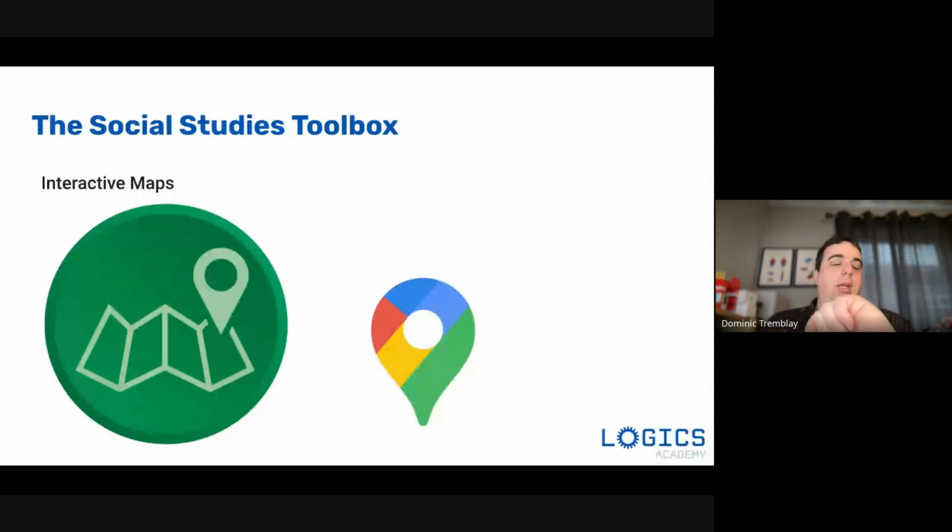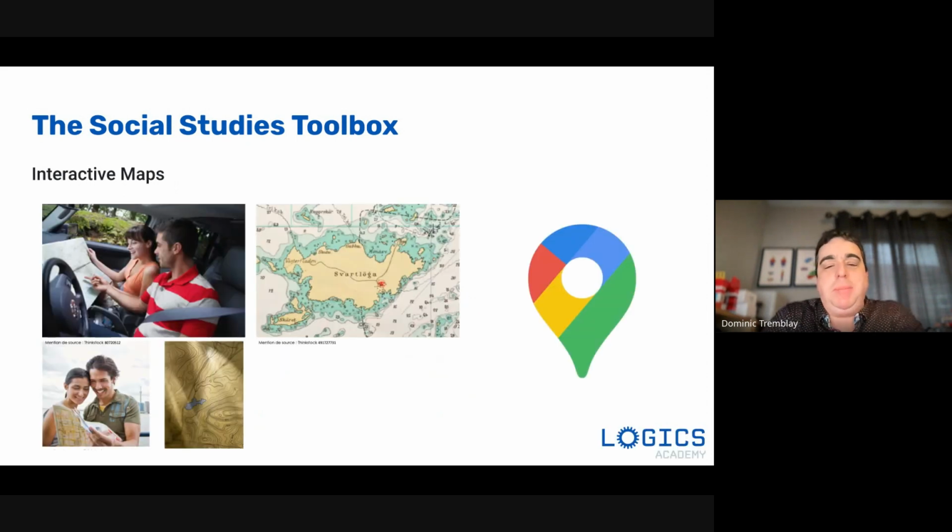Obviously, we won't have time to do the 10 tools, and that's not my point today. I just want to give you a quick overview, and for today, I selected the ones specifically that go well with our Google tool. So the second one is interactive map, and you've probably all used Google Maps.